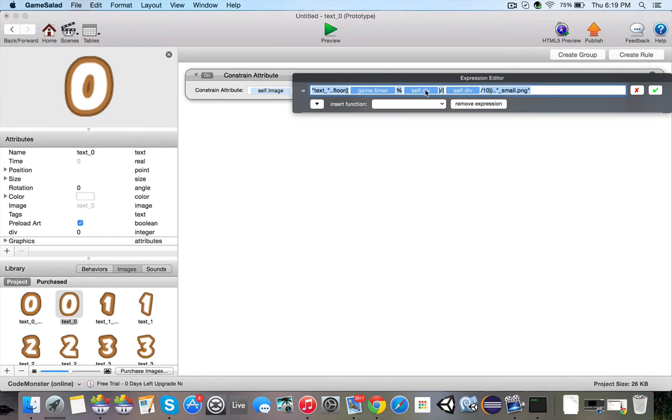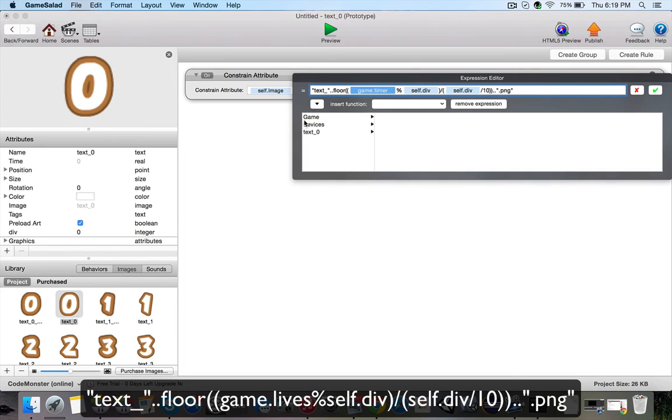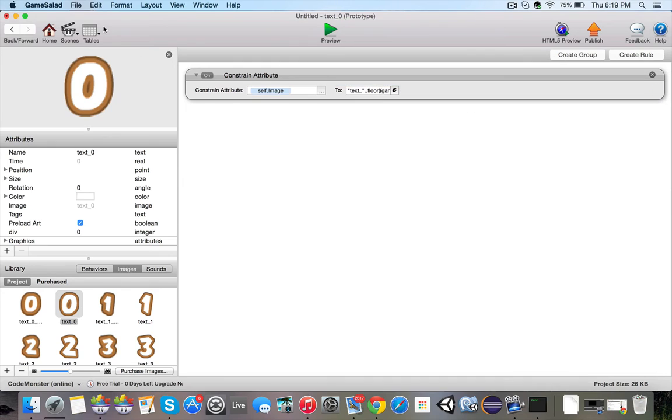So we're going to edit, open up the editor, and where it says text, we're going to leave that as it says text here as well. The only thing we're going to change is the underline small before the dot png, as there is nothing after the zero. We'll just get rid of that. The last thing we're going to change is the game timer. So we're going to select that, click game, and set it to lives. And now we're going to click the tick button.